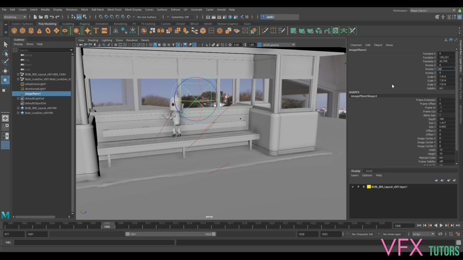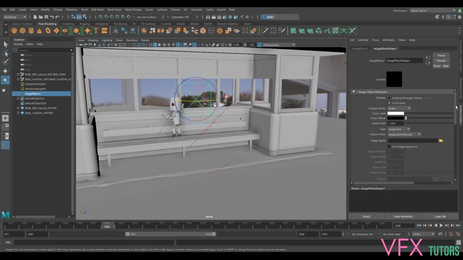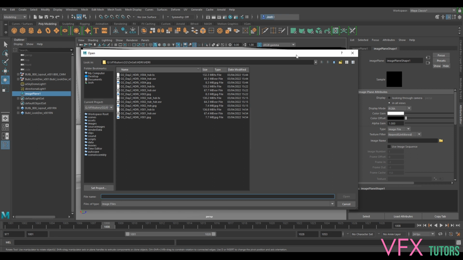Let's just rotate that 90 degrees. And what I want to do is add my element, because I have the elements of the probes and the Macbeth chart. So I'm going to go to my, where is elements, and we're currently in B08.